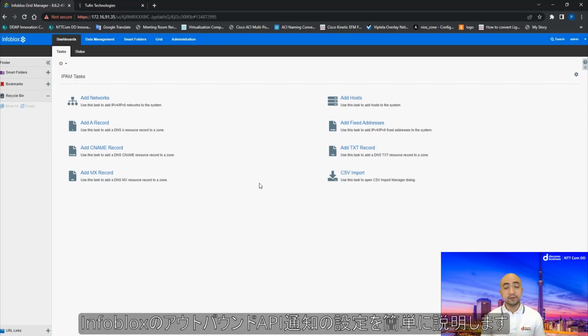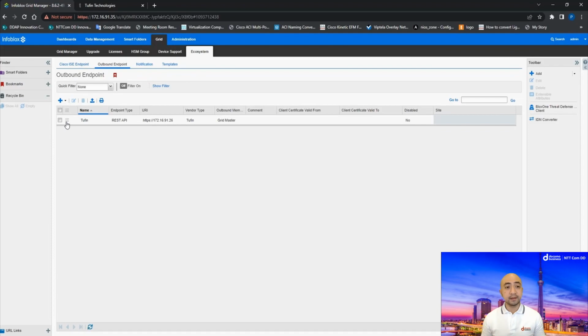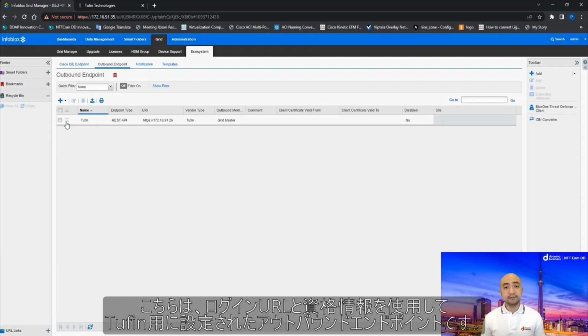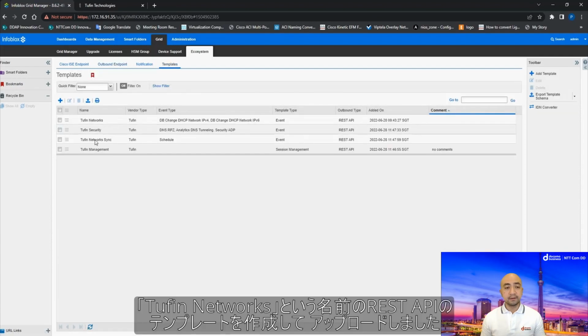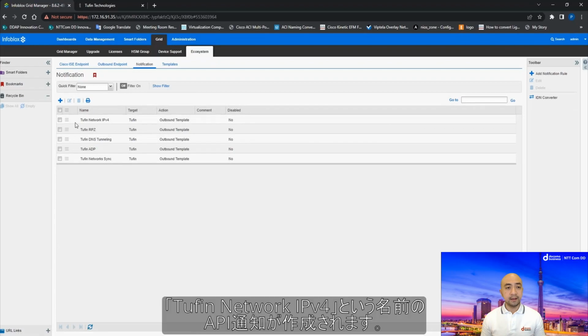Let's briefly walk through the configuration of outbound API notification on Infoblox. Here is the outbound endpoint that is configured for Tufin with the login URL and credential. Created and uploaded a template of REST API named Tufin Networks. An API notification named Tufin Network IPv4 is created.